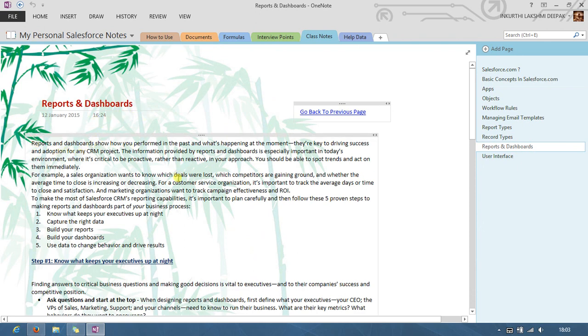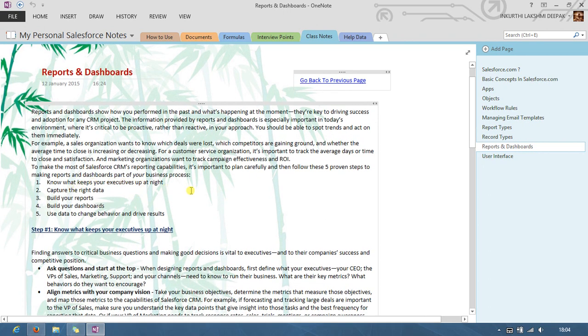Reports and dashboards show how you performed in the past and what is happening at the moment. They are key to driving success and adoption for any CRM project. The information provided by reports and dashboards is especially important nowadays, because having data is nothing; we need to know how our sales are going, how marketing is, what about purchasing, production, sales, customers, income? It must be in a graphical form, then only everyone will easily understand what the next target, our aim, is. So they know what keeps your executive upright. Capture the right data, build your reports, build your dashboards, use data to change behavior and drive.